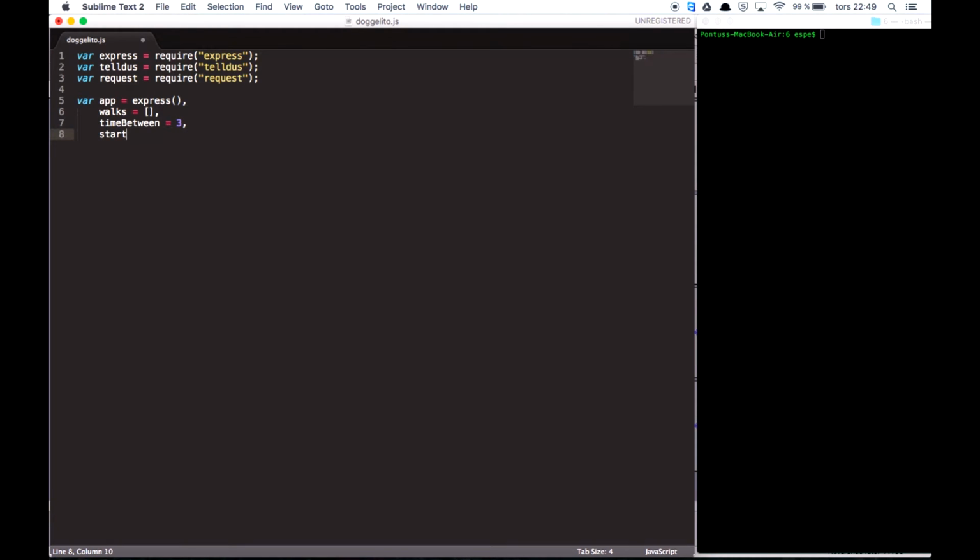We need a variable to store the time that we want to take out our dog the first thing in the morning. So start time equals new date, and we need to set how many times we are going to take the dog for a walk. Times per day, caps lock, equals 4. So I want to go out with my dog 4 times a day.